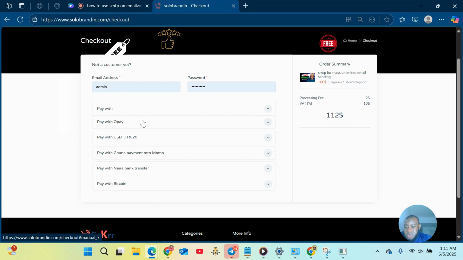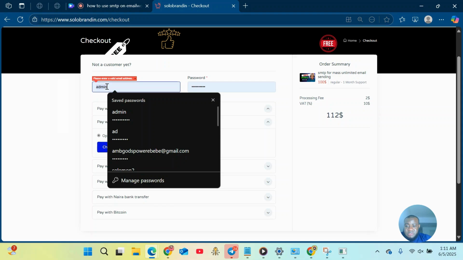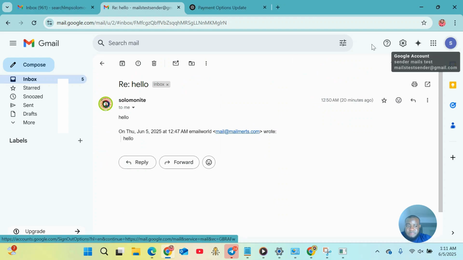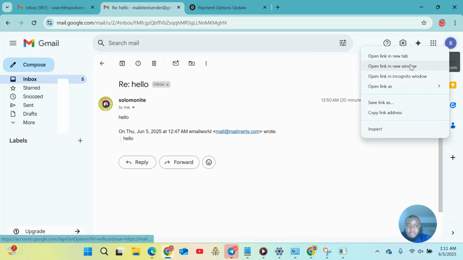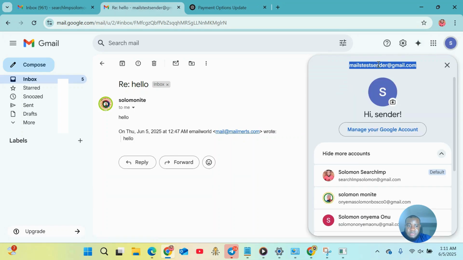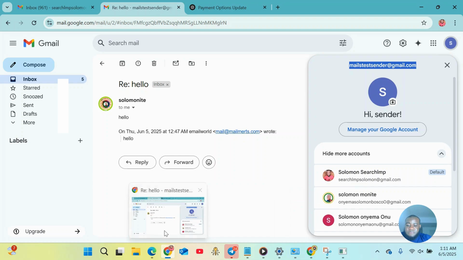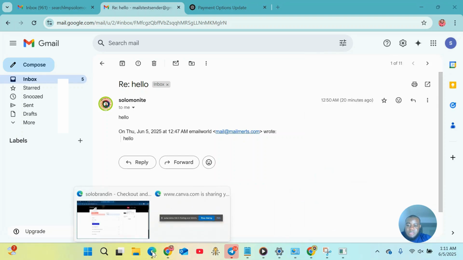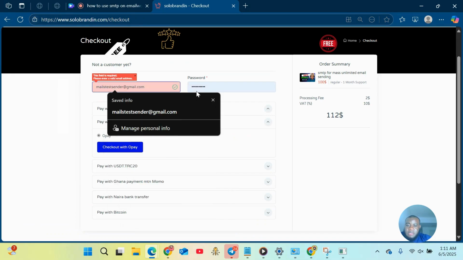If I'm going to use OPay, I have to click pay checkout, but they're telling me to add an email. You have to add your email here, a fresh email. Let me use the same email I used to reply, because we are going to check out and get our SMTP here. So let's go back here. Now I have to add my email and the password.